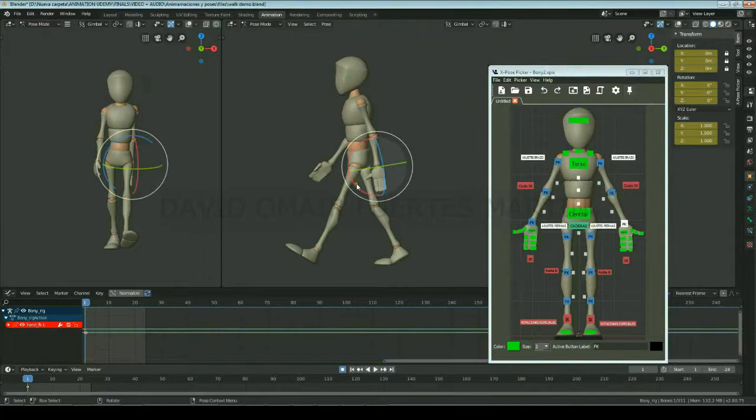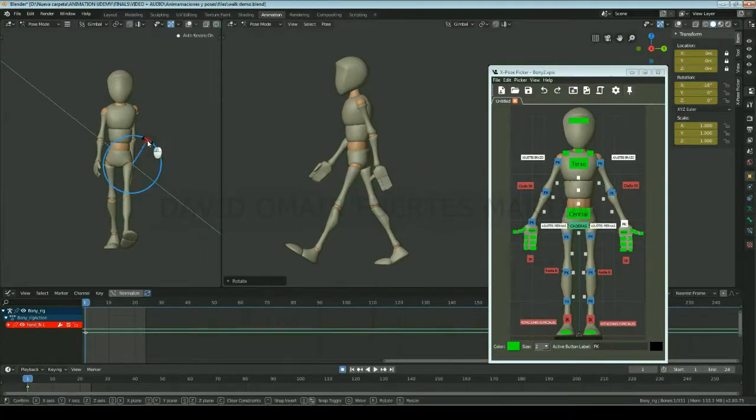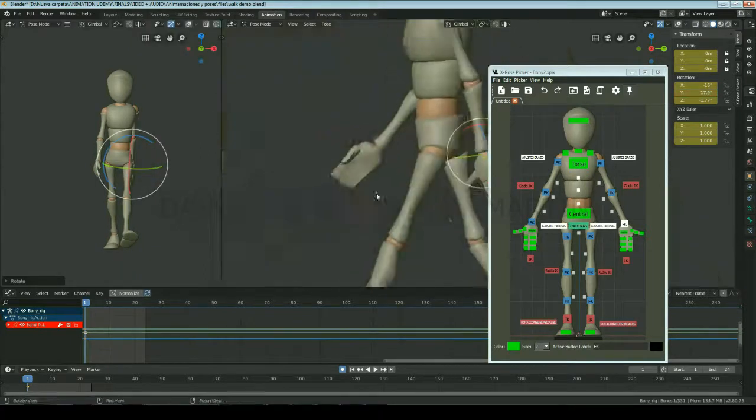Pose the hand rotating it back on the X-axis, a little inwards on the Z-axis, and a little inwards on the Y-axis. And finally, we'll pose the fingers to make them relaxed.